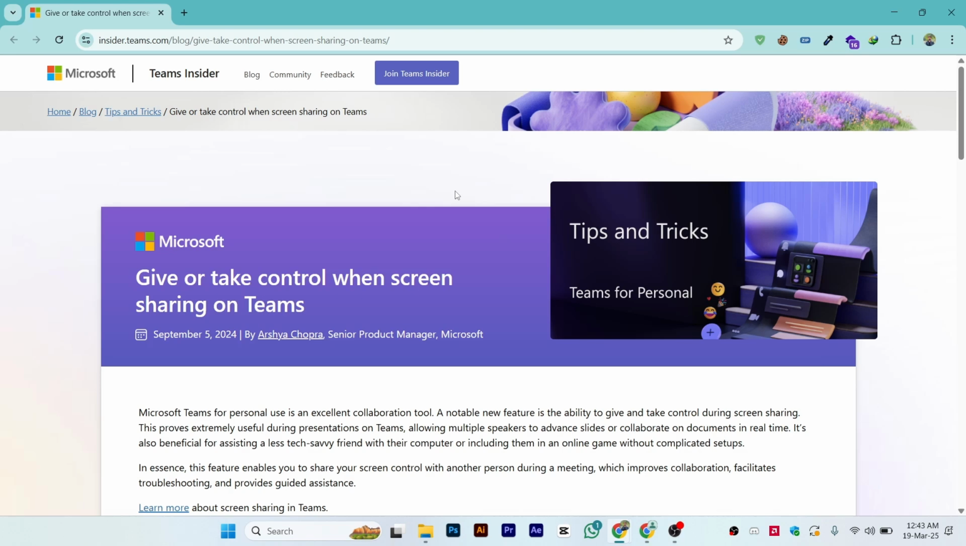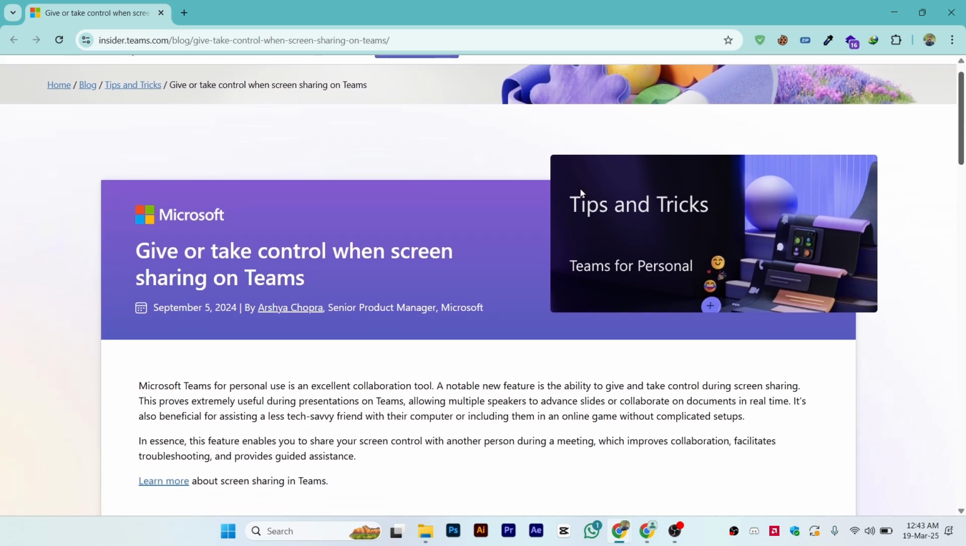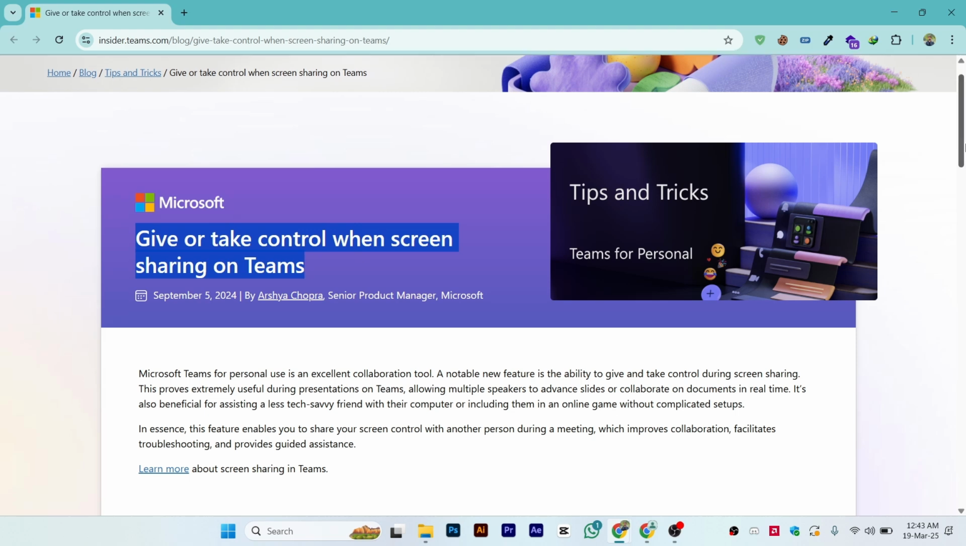Hi guys, in this video I'll show you how to give or take control in Microsoft Teams. As you can see, this is the official app of Teams or Microsoft, and they have posted the official help on how you can give or take control when sharing screen on Teams. So here is the step-by-step guide.